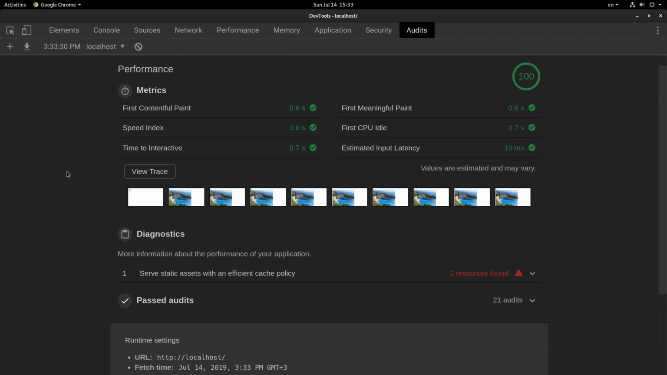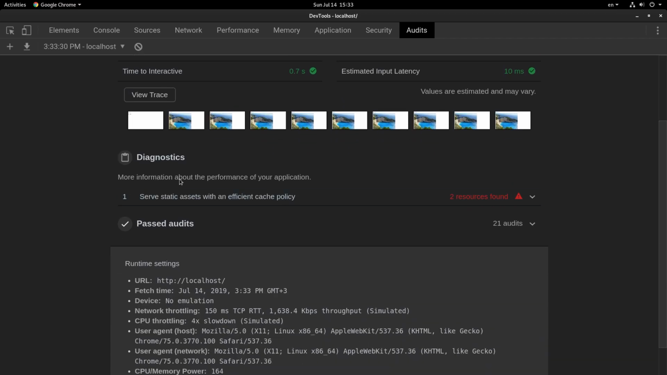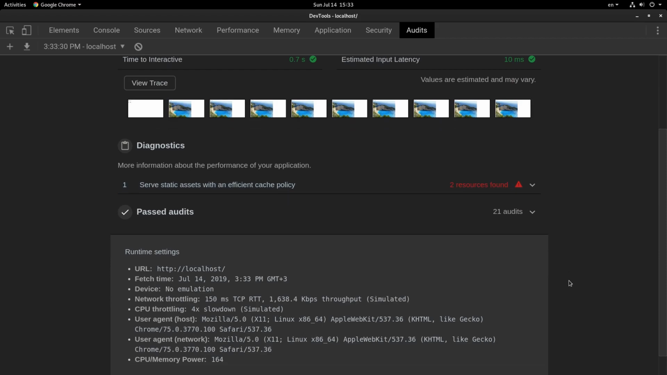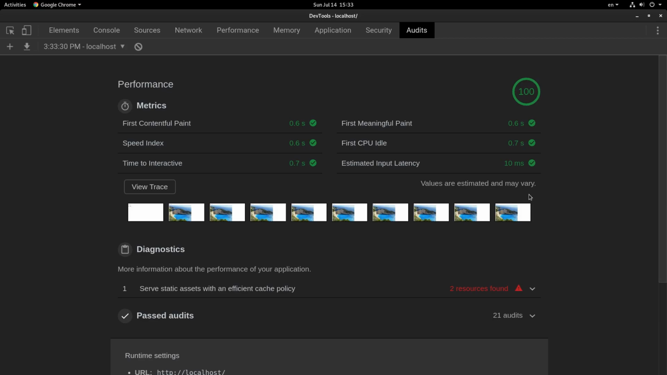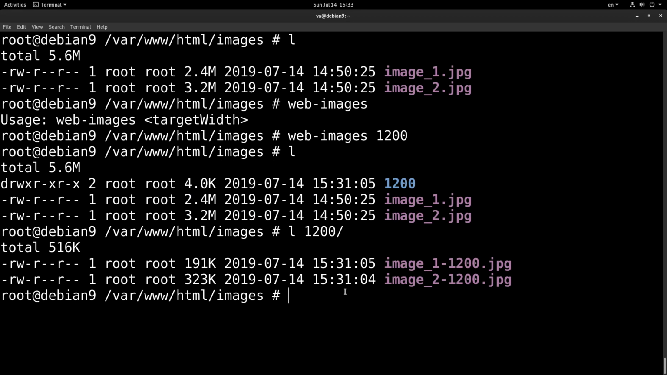As you can see, now we only have one performance suggestion: serve static assets with an efficient cache policy. We fixed the problem we had with the images. We can go even further.